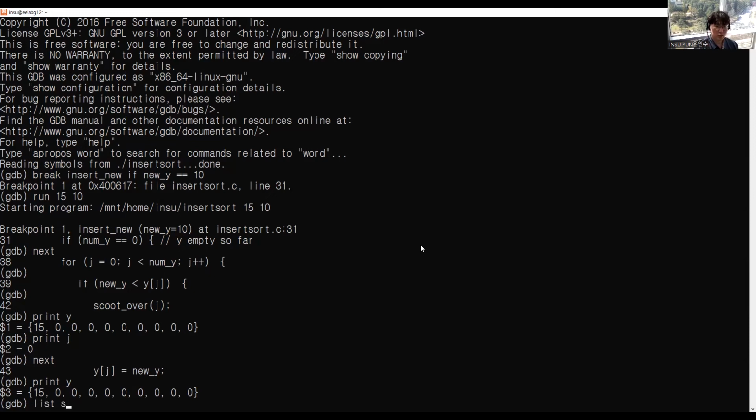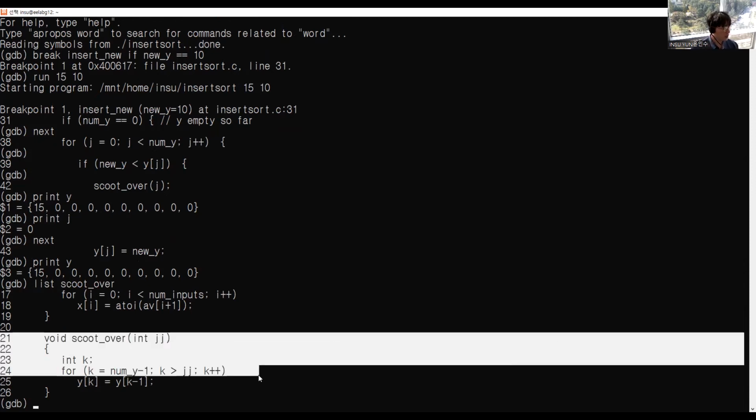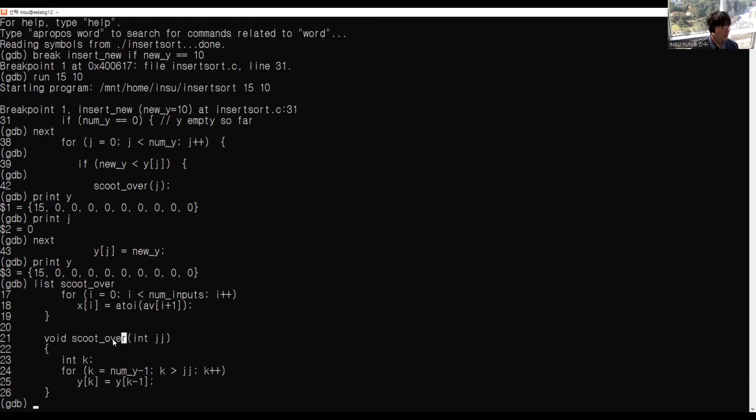So let me check the source code of scoot_over. There is a command in GDB called list, so I can check the code inside of GDB. Let me check this code, scoot_over.